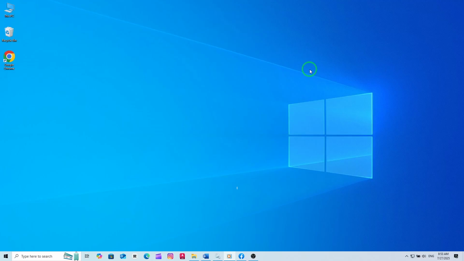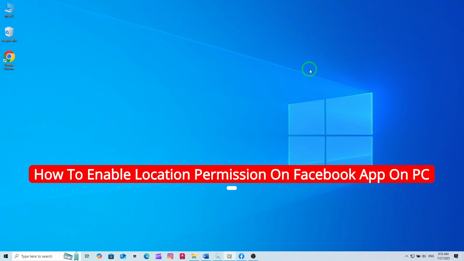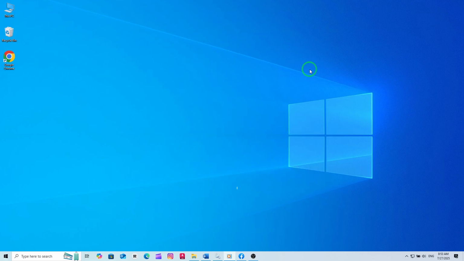Welcome. If you've ever tried to use a feature that requires your location in the Facebook app on your PC but were held back by permission issues, you're not alone. Today, let's walk through the updated steps to enable location permission for the Facebook app on your PC. It's a super simple process and will only take a minute.